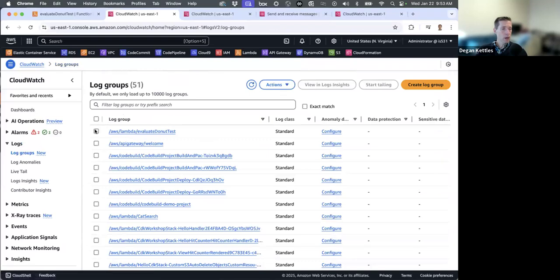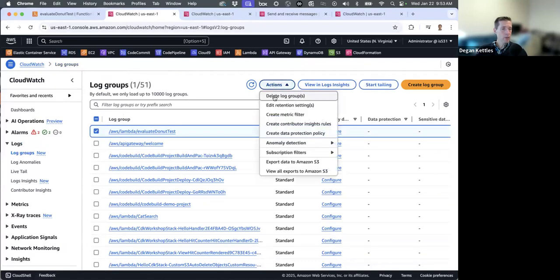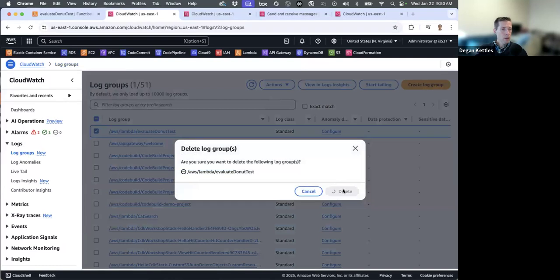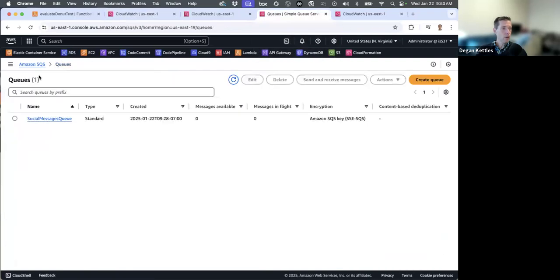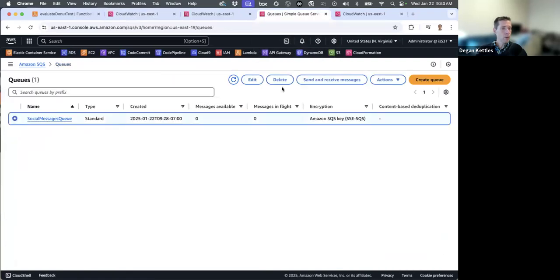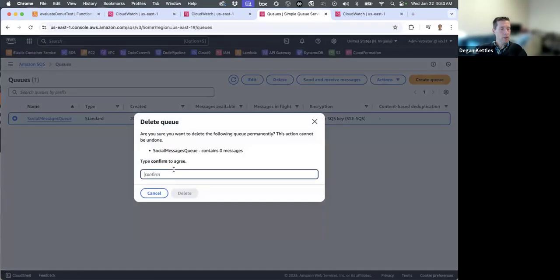Okay, so let's clean up. Let's go to log groups and we will do actions, get rid of that. Goodbye. Let us go over to SQS and here's our queues. We will click on that. We will say delete and we will say confirm.